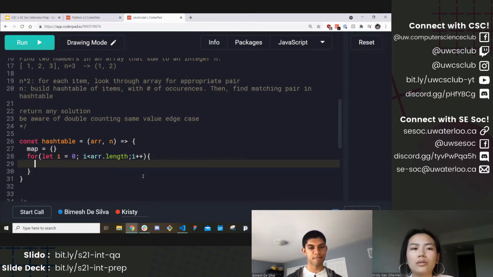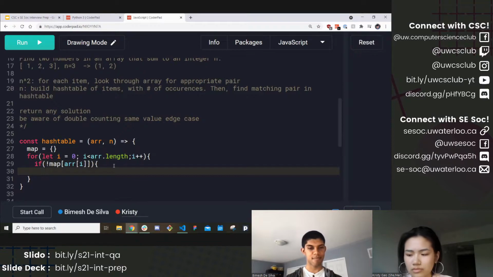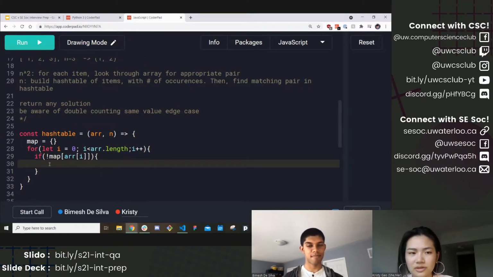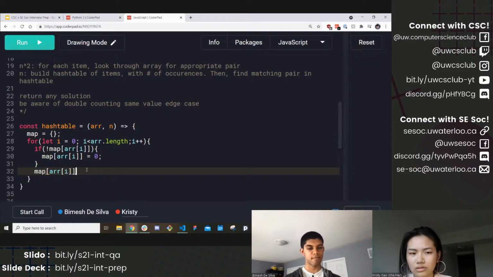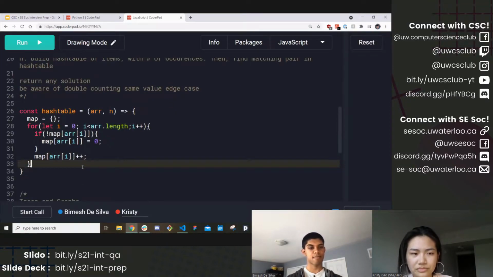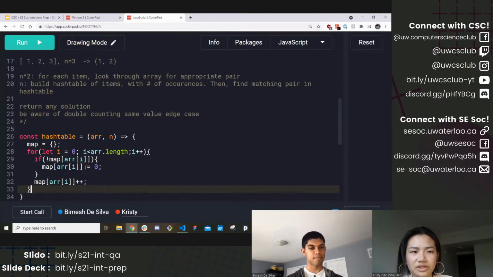All right, and here I want to count the number of times the actual item shows up in the array. So first I'm going to check if the item exists in the map yet. So if it doesn't exist, then make it exist. And otherwise, increment. All right, so that should count up the number of times each item occurs.